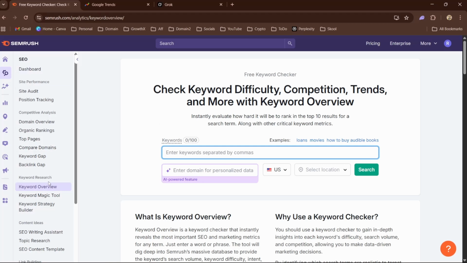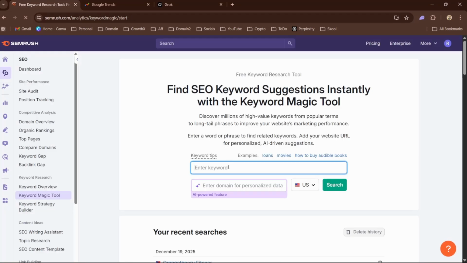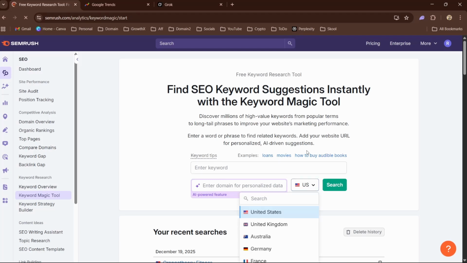By using Semrush, you need to come into the keyword overview, or you can also go to the keyword magic tool. Once you come inside the keyword magic tool, it's gonna ask you to enter a keyword and also enter the domain for personalized data, and you can also target a specific country. Now I'm just gonna leave it like that.